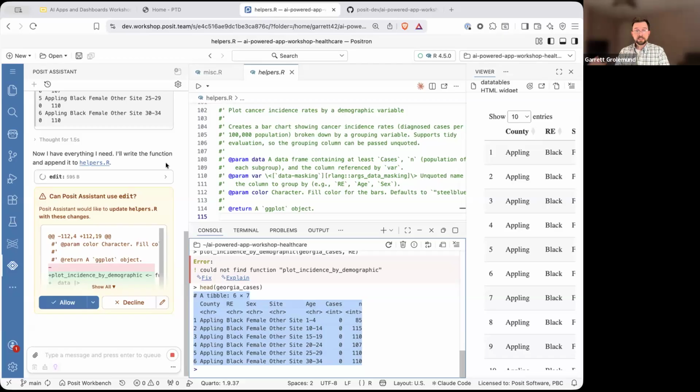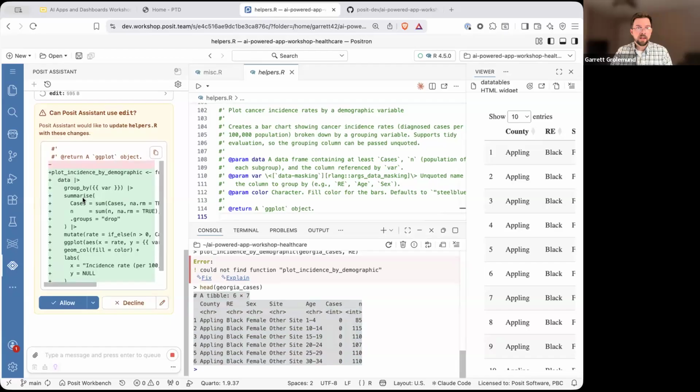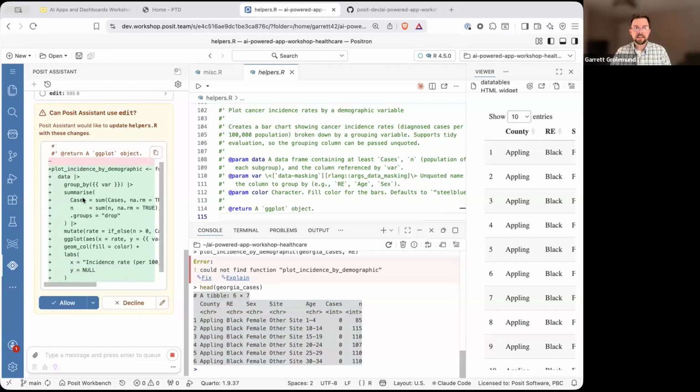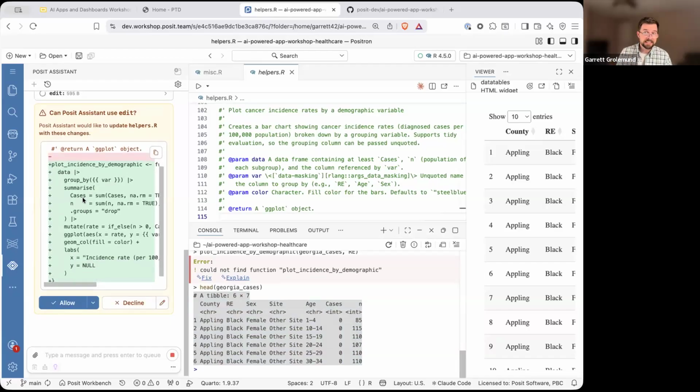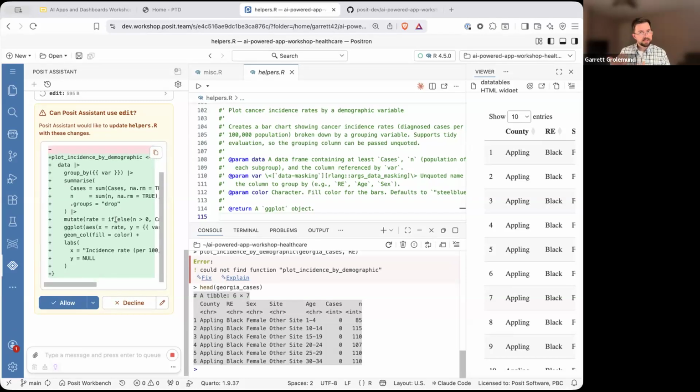All right. Now that it's looked at the data, it's read my helpers file. It feels like it has everything it needs, and it's asking for permission to edit my helpers file. And it's going to show me here what it wants to do. These are the edits it wants to make. And the way to read this is like reading a diff on GitHub. The pink lines are lines it wants to delete, and the green lines are new lines that it wants to write into the file. And it's writing the definition of a function. I can't tell if it works just by glancing at it, but this is what I asked it to do. So I'm going to allow it to do that.